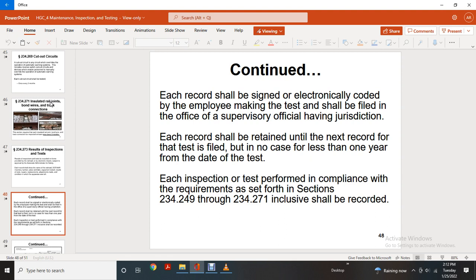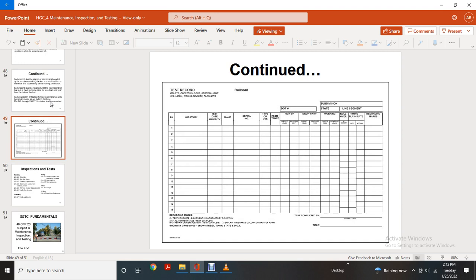Each record shall be retained until the next record of the test is filed, but in no case less than 1 year from the date of the test. Each inspection and test performed in compliance with the requirements set forth in sections 234.249 through 234.271 and the conclusions should be recorded. The test record includes railroad, location, date of the month and year, make, serial number, type, resistance, pickup and drop away, working, rollover, flashing rate, and remarks.